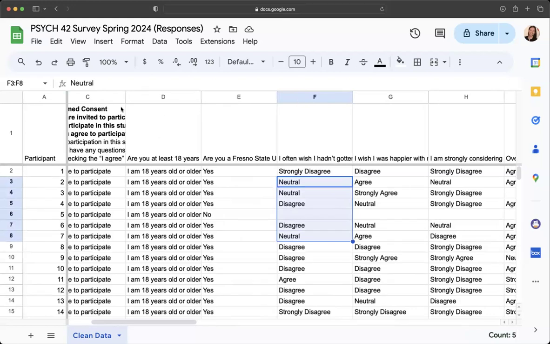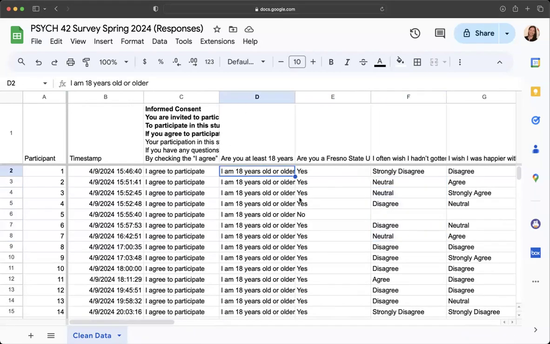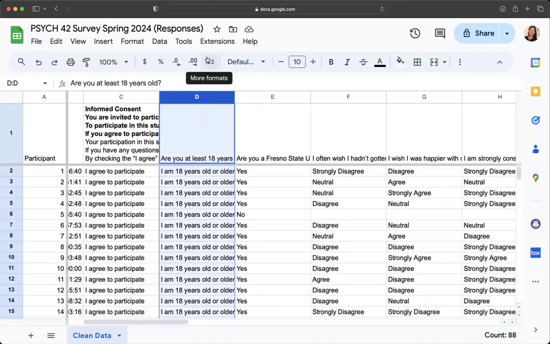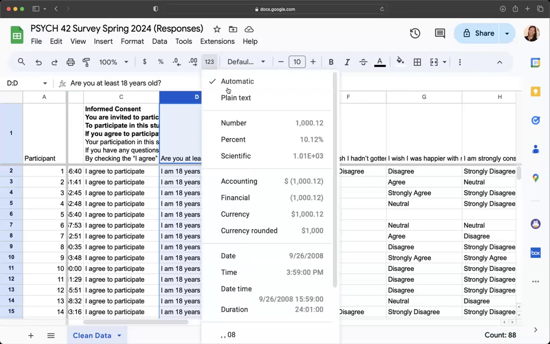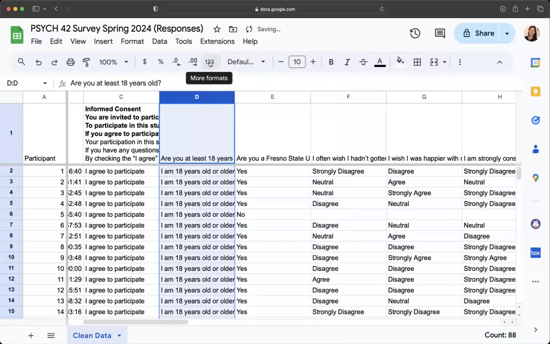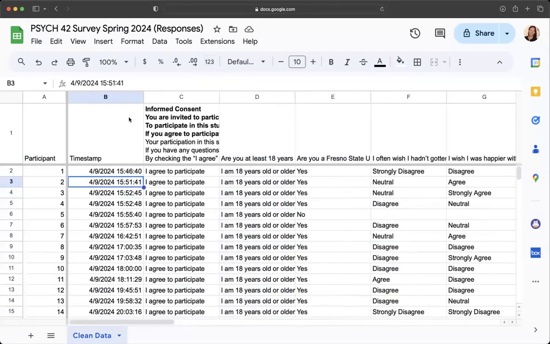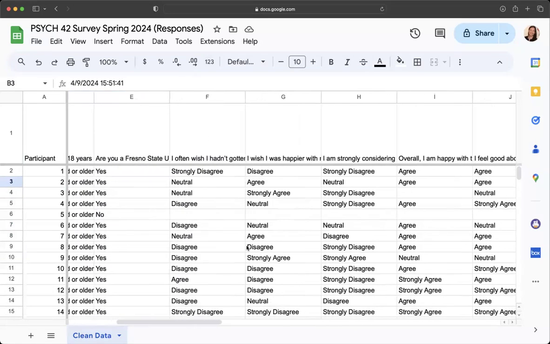So here we have words, right? When we have numbers, we want to make sure that it's in number format. So here I could click right here, and where it says 1, 2, 3, these are formats. I could make it plain text. It's automatically plain text, but I just moved it from automatic to plain text. You can see there's different options here. There's numbers, there's percent, there's scientific, you have accounting, date. Like for example, this is set to a date format, a date and time format.